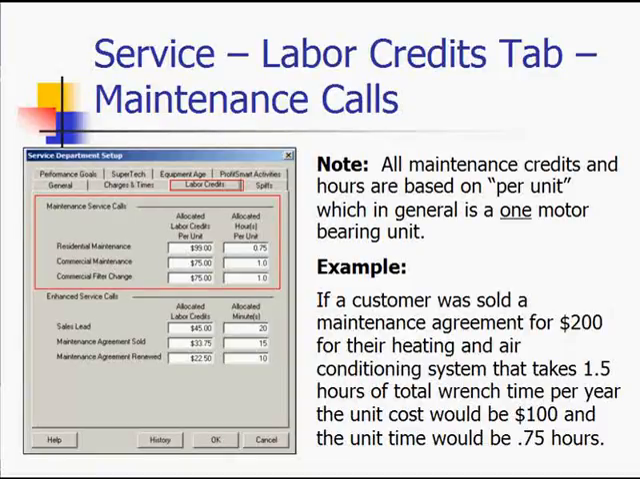Now we're moving over to what's called labor credits. The first section under labor credits is called maintenance service calls. And you'll notice the first thing it says is residential maintenance, and it says allocated labor credits per unit. Now that's a critical term, per unit, because when you look at ProfitMaxx, we basically call a motor-bearing unit a unit.